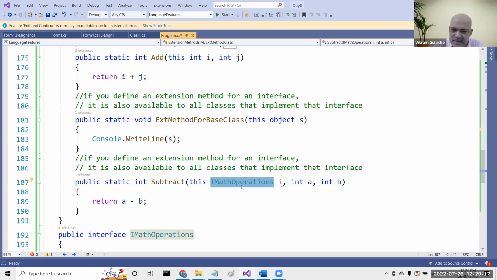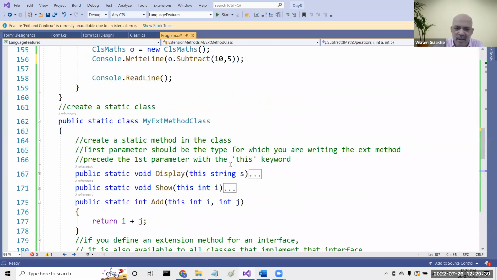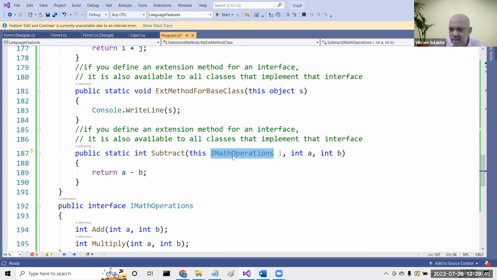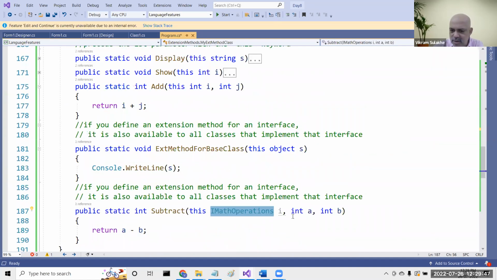So what can I pass to this? What can I pass to IMath operations? What can IMath operations receive? The object of a derived class. An object of any class that implements this interface. Yes, sir. That is what I'm doing. That is what is happening here. So when you did O dot subtract, O is being passed here. So for this object, this is the code that you're writing. Yes, sir. Okay.